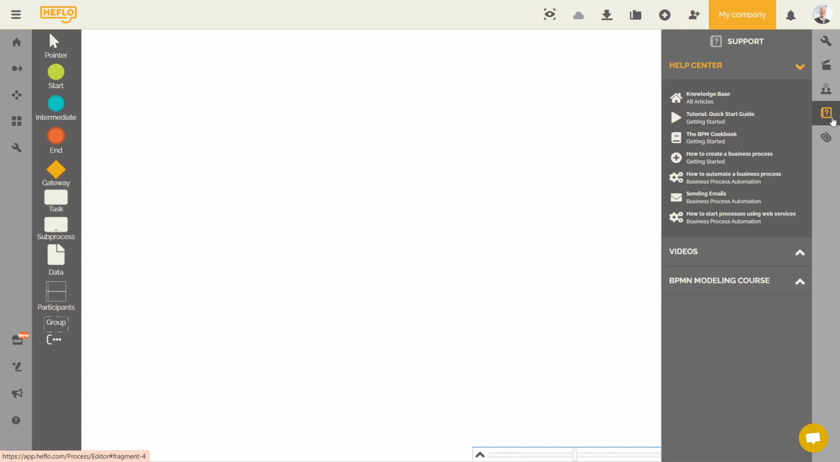You also have access to a Support tab which provides information concerning the process editor. On the upper part, you have access to knowledge base articles on the various existing themes. I remind you that you can access the entire knowledge base by clicking on this icon.